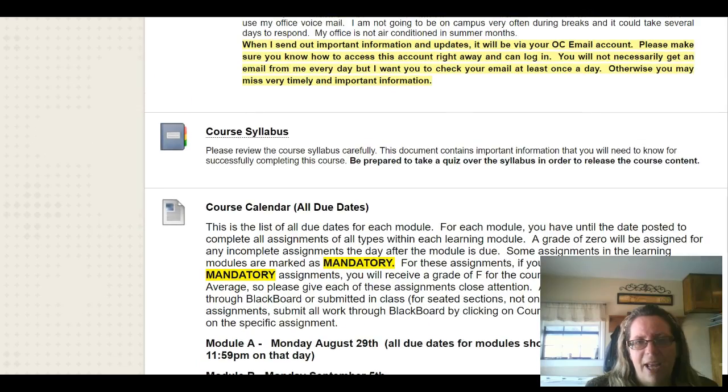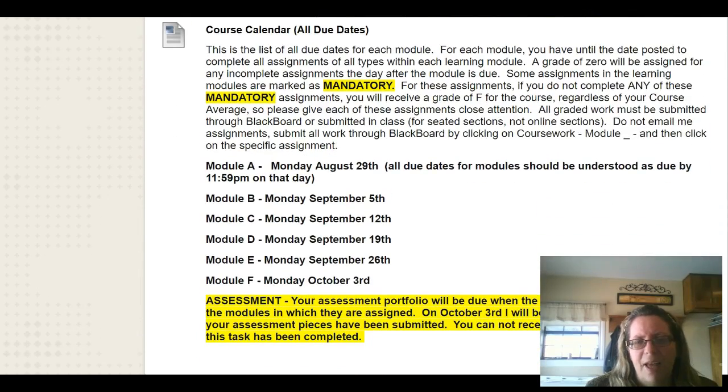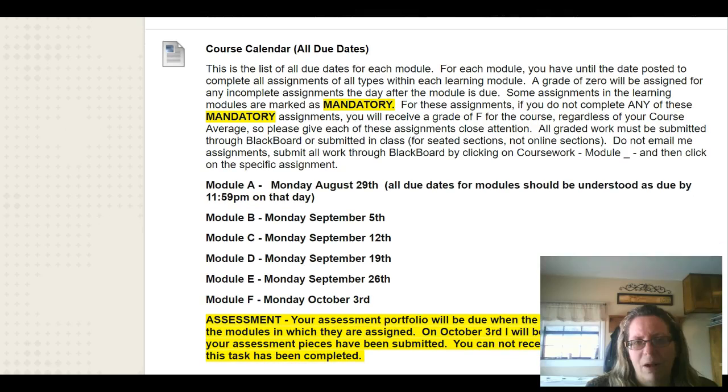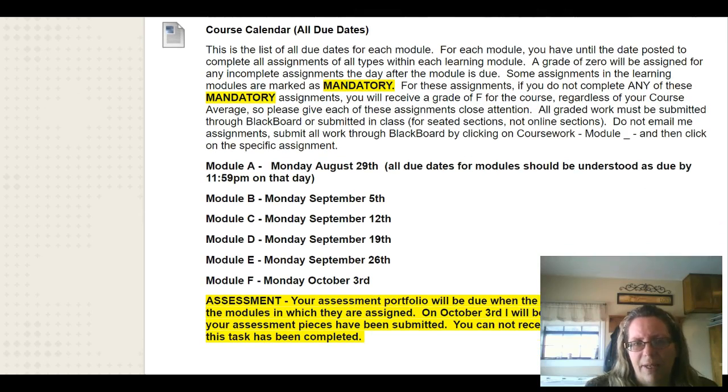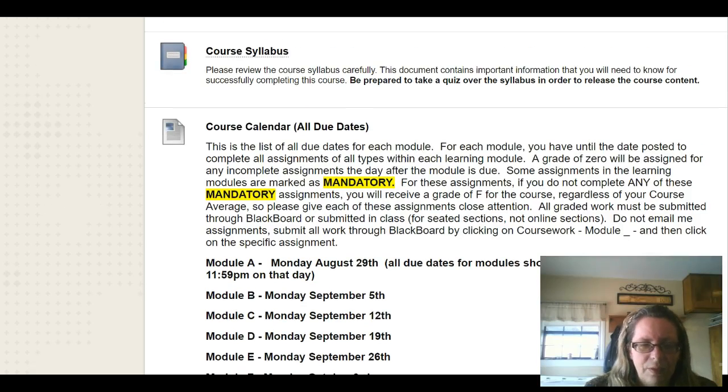Then underneath that is the course syllabus, and underneath that is one place where all of your due dates are going to be appearing. So that's important information. Your course syllabus is right here at the beginning of that.